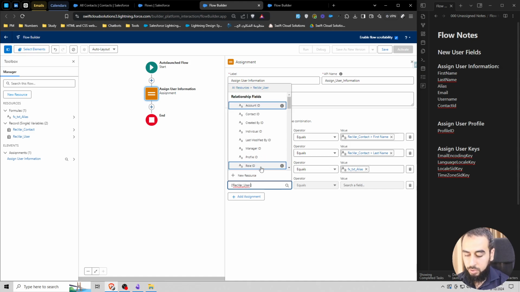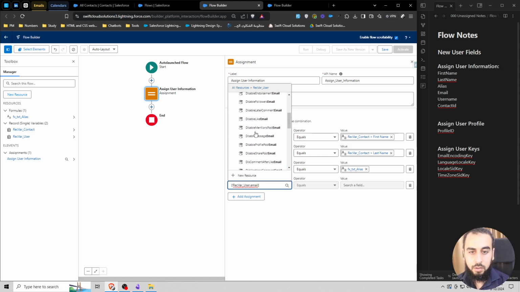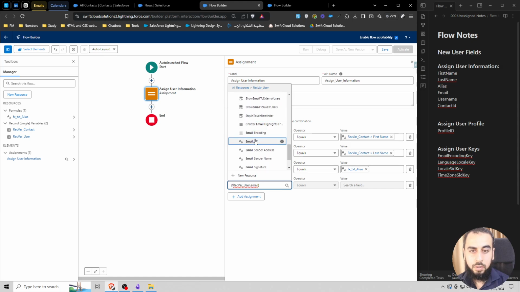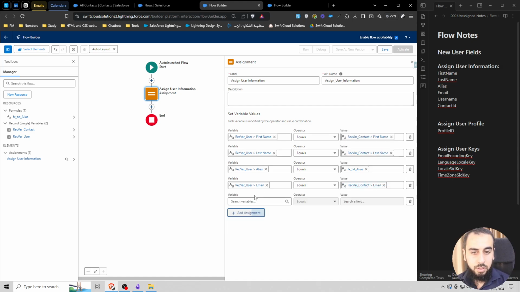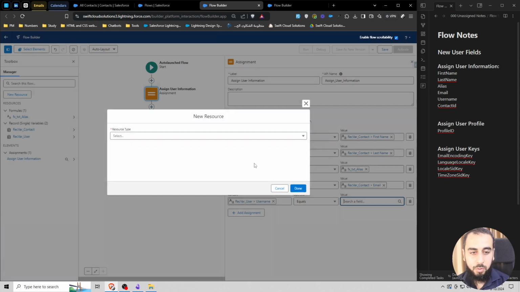Record variable user email, that's email equals contact email. For the username, username equals, now we don't want to make the username the same as the email, because usernames must be unique across Salesforce orgs. So typically I add a prefix at the beginning of the email so that it constructs the username. So let's create a formula to do that as well.